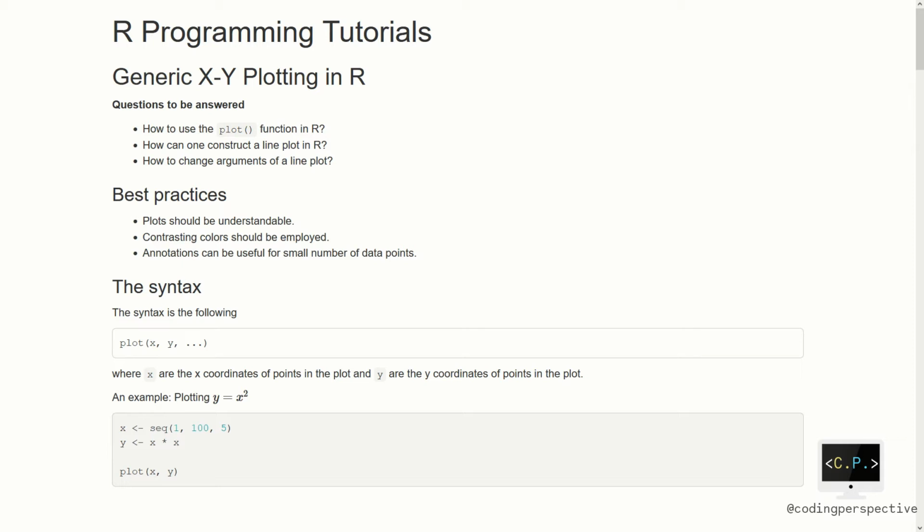We also would like to emphasize some of the best practices regarding generic plotting. First, plots should be understandable. Second, contrasting colors should be employed. And last, annotations can be useful for a small number of data points.